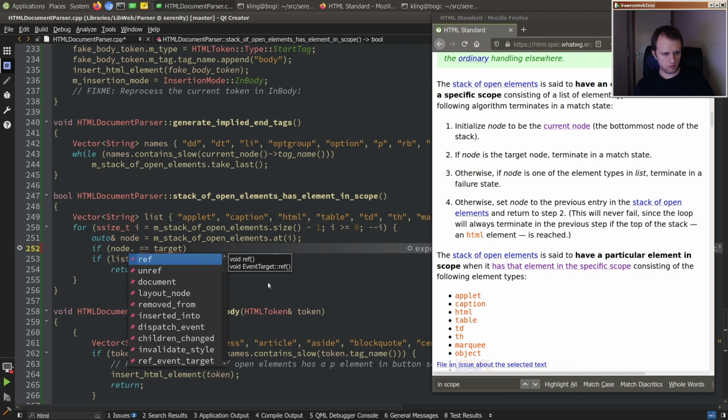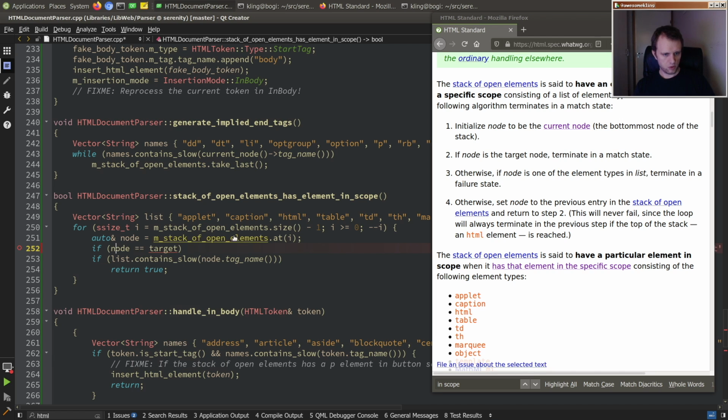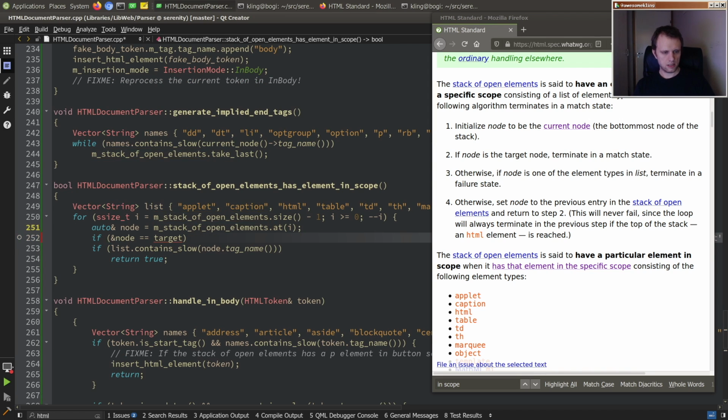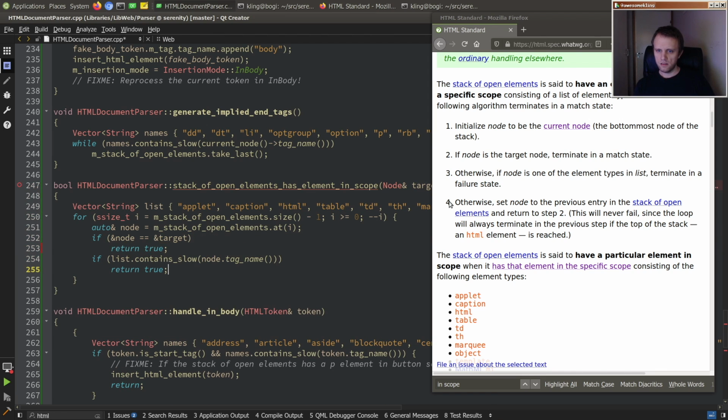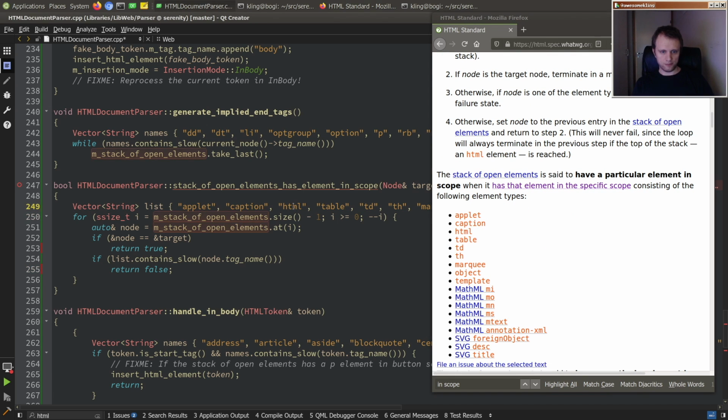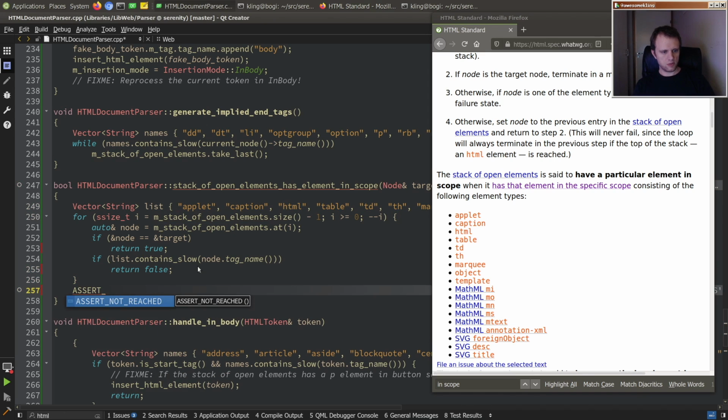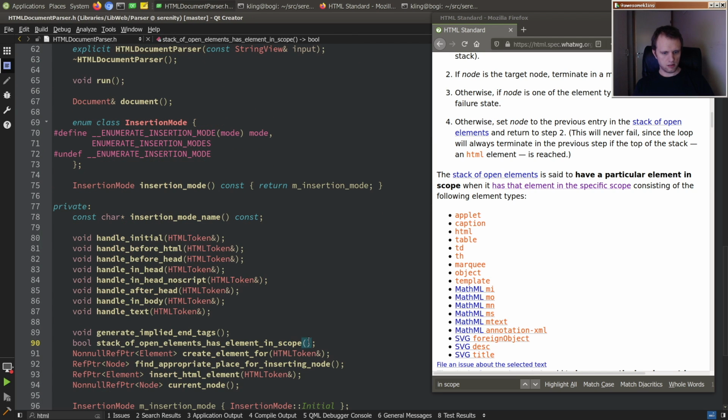how can we work this out? So what are you? You are a NonnullRefPtr per vector. So we can do at, and we'll say target. Right, so if they are one and the same, return true. Otherwise, if node is one of the elements in type list, terminate in failure. Otherwise, set node to the previous entry in the stack of open elements. It will never fail, since the loop will always terminate in the previous step if the top of the stack, the HTML element, is reached, right? Because we're always looking for HTML. So it will never fail. Sorry, not reached. And then this thing needs to take a target.